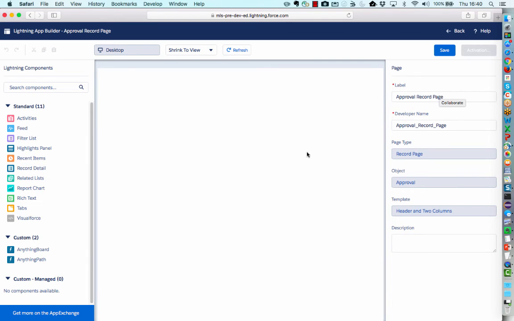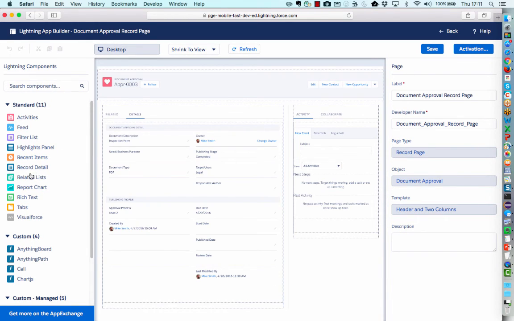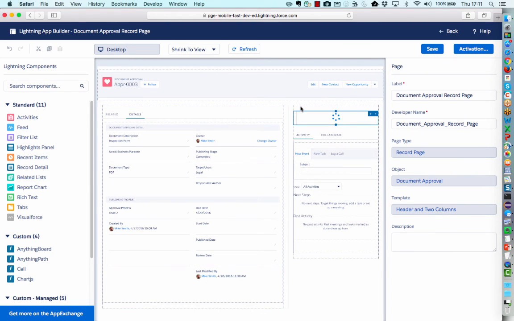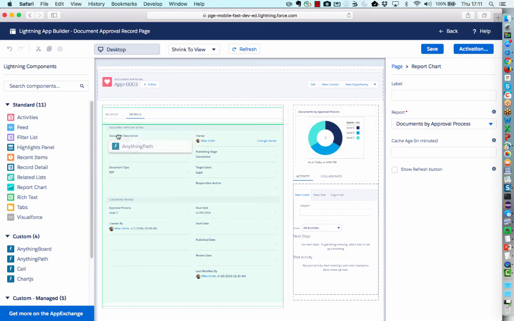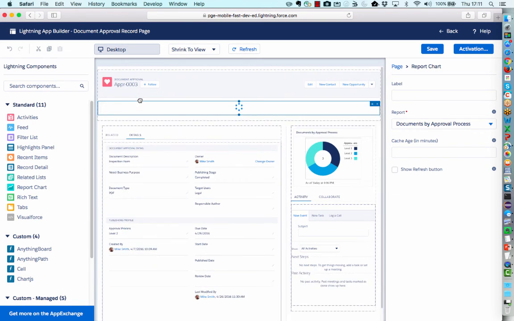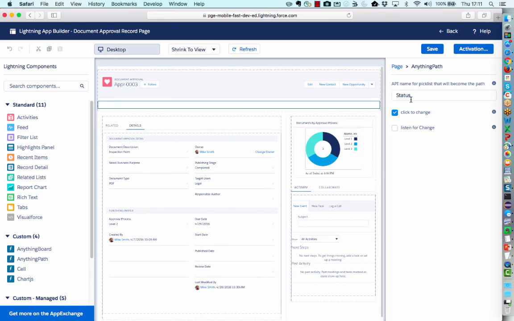Components come from 3 places. There are a number of them that are delivered by Salesforce. They can be created by your developers to suit your unique branding or other business requirements, or you can download components from the App Exchange at appexchange.com.